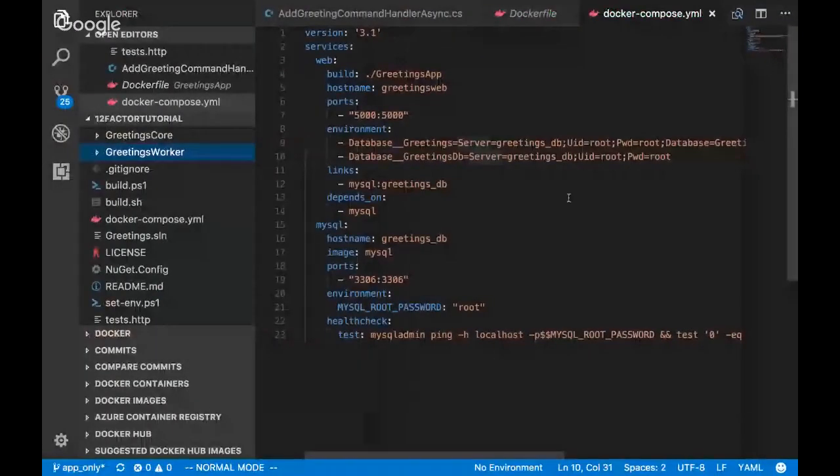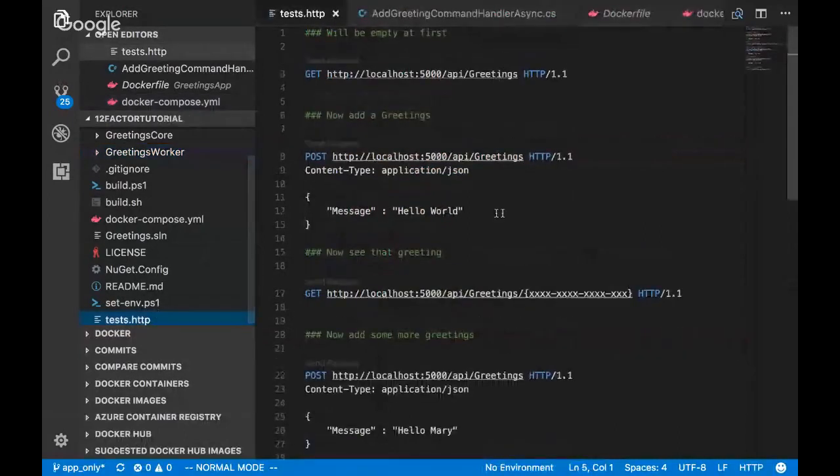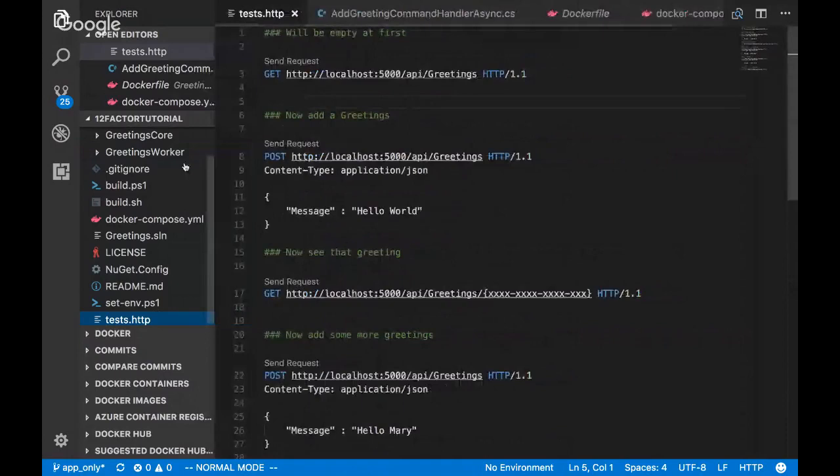So now I want to actually demonstrate that this works. So what I'm going to do is essentially fire some web requests at it. So the first thing I'm going to do is send basically a GET request. This is, by the way, I'm using REST Client in Visual Studio Code, which is very handy for being able to see working with the REST API.